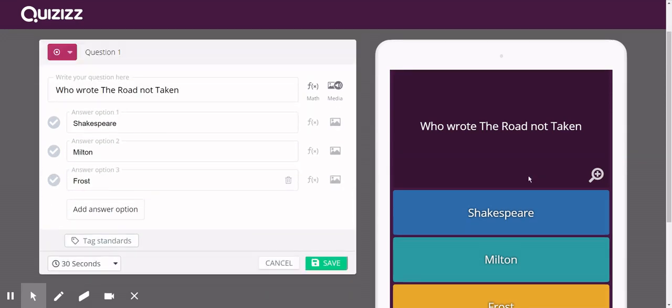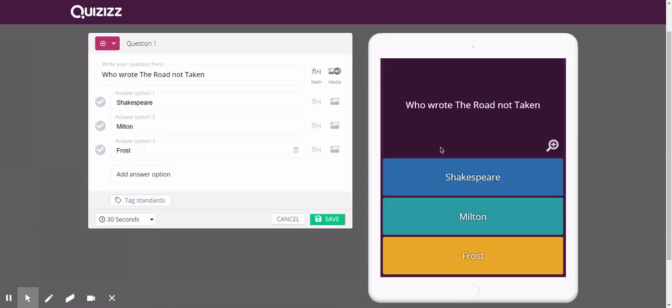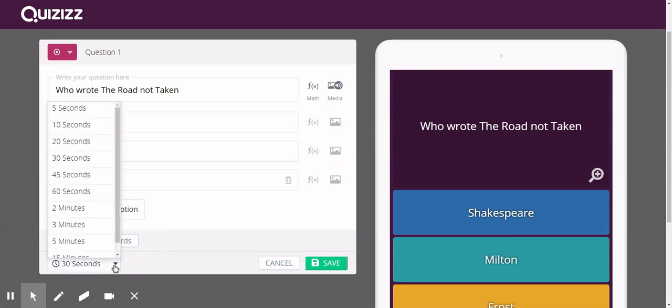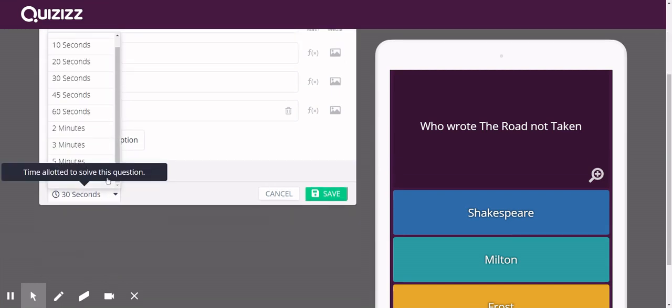What is a very useful feature about Quizizz, as you will see here, it actually shows you what it will display like on a mobile device so that you can see what the learner will end up seeing. Before we go on, we have to first select the correct option, in this instance Frost, and we need to set the amount of time that they have to answer this question. The default amount is set to 30 seconds, but it can go all the way up to 15 minutes, which is quite a unique feature for an assessment tool like this.